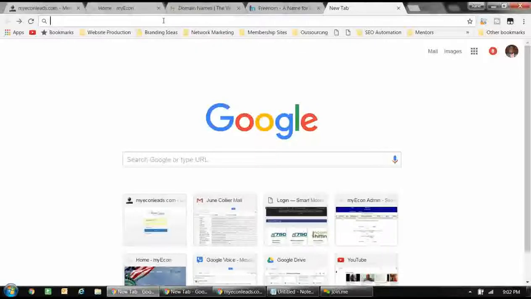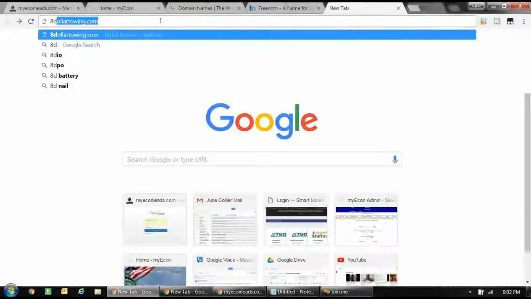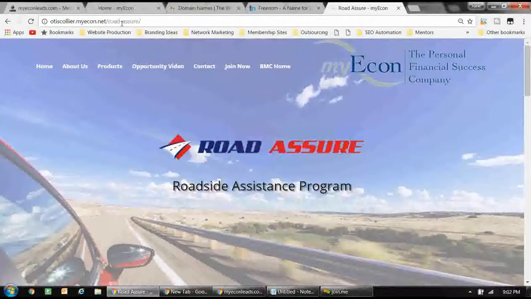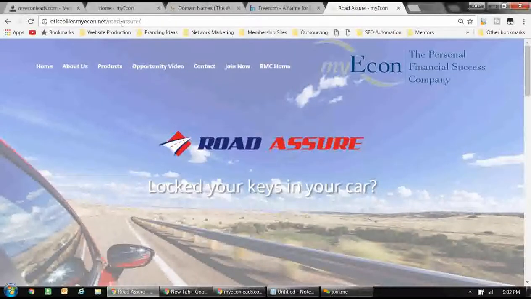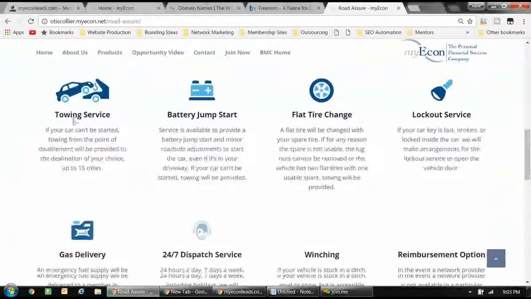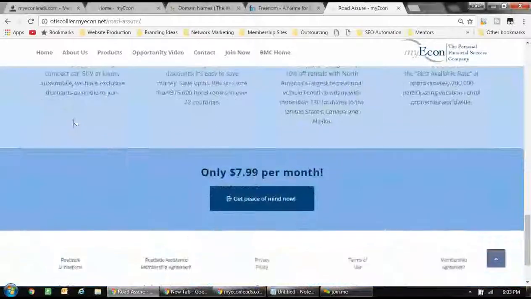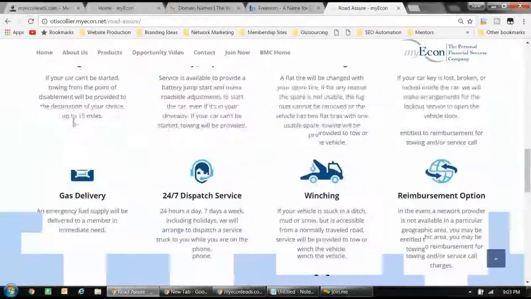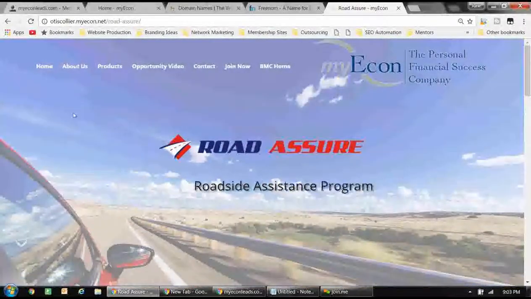And so I bought a domain name called $8towing.com. You can see up here in my address bar that I have $8towing.com. And when I click on it, that obviously takes me to the Road Assure website on my econ. So I've avoided going directly to the My Econ homepage. It goes directly to Road Assure, and now a person can read about Road Assure and sign up for the service. And so a lot of people have been asking me, how do you do domain mapping that way?